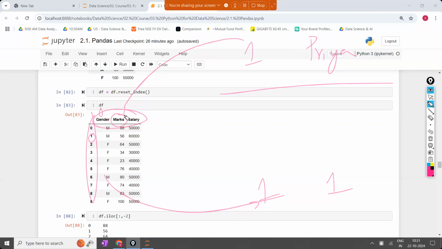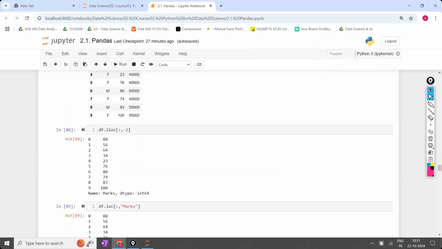In this case, number is different, name is different. Numbers are 0, 1, 2. Names are gender, marks, salary. Numbers are different, names are different. In this case, numbers are same, names are also same. Is the point clear? That is the difference between loc versus iloc.